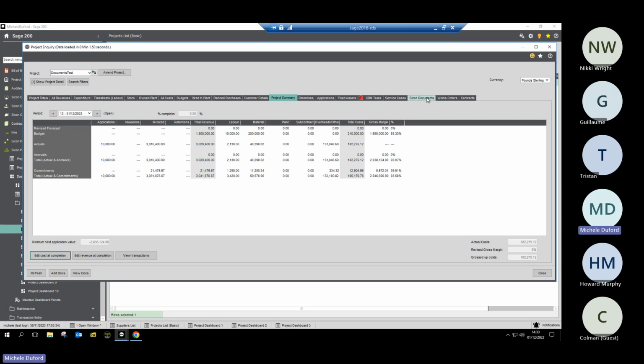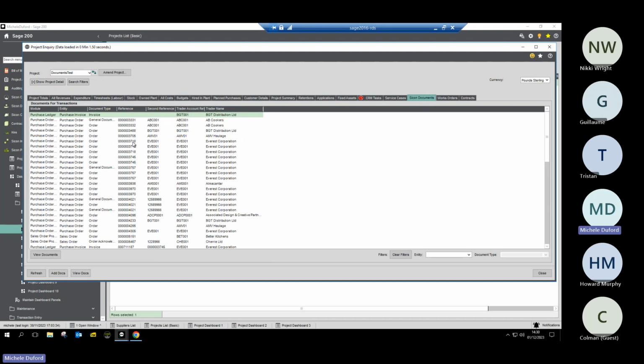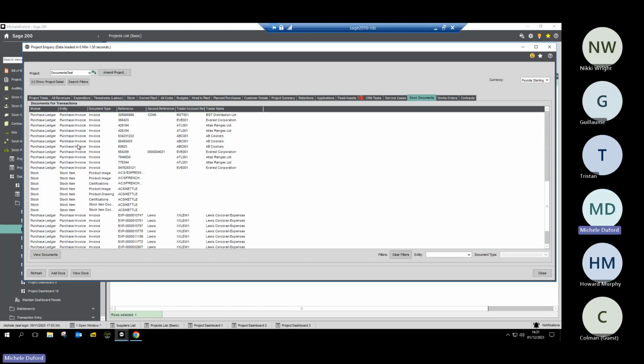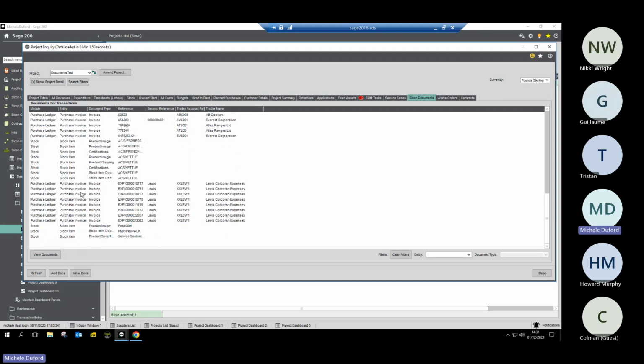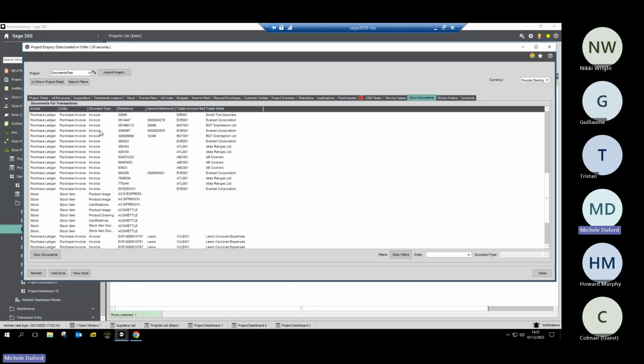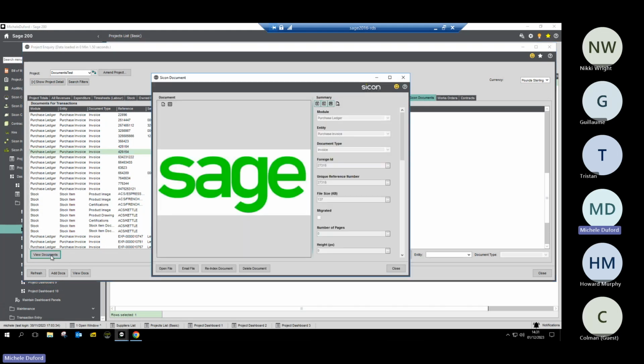One of the things that Howard alluded to was the Sicon documents. As you can see here, in one single place, I'm seeing all Sicon documents that relate to this project. Purchase orders, purchase invoices. There might be even some stock item images that all relate to the transactions against this project and this project only. So when we go and view that document, it will allow me to see the document attached. Which is pretty impressive. And it highlights the fact that you can match your purchase invoices here.